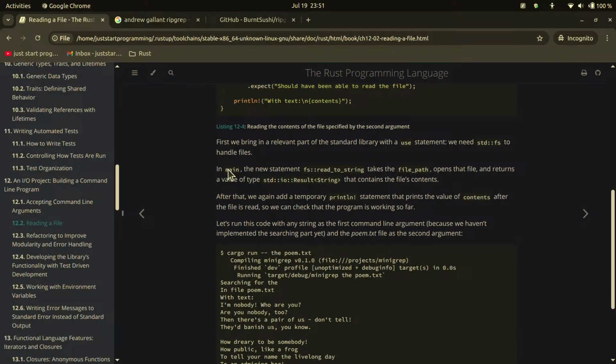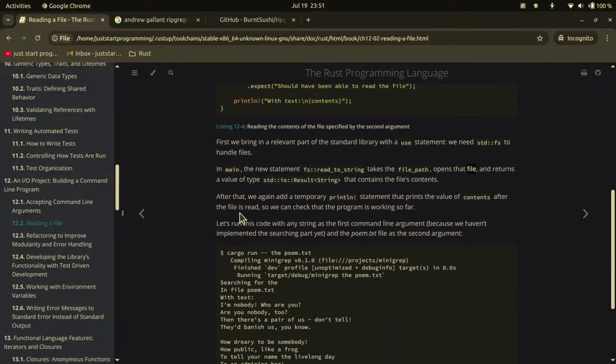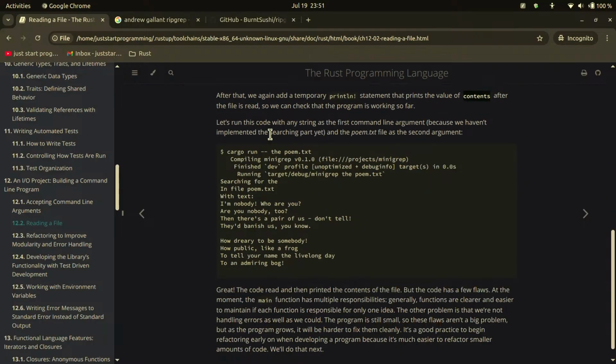Okay, here, so the main's new statement with toString takes the file path, opens that file, and returns a value of type Result<String> that contains the file's contents. After that, we again add a temporary println statement that prints the value of contents after the file is read, so we can check that the program is working so far. Let's run this code with any string as the first command line argument, because we haven't implemented the searching part yet, and the poem.txt file is the second argument.